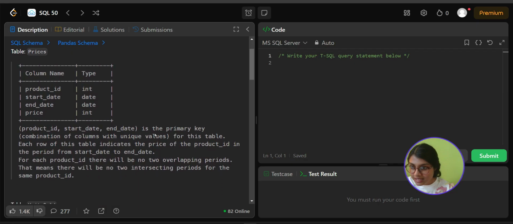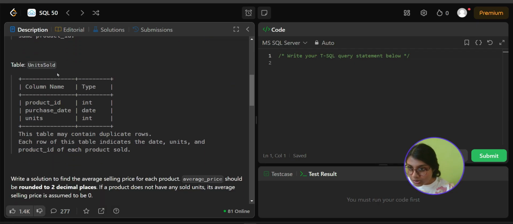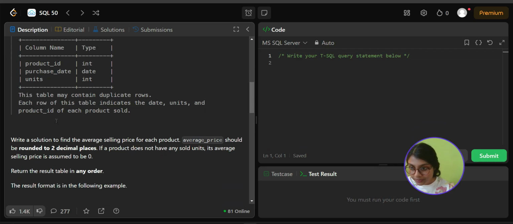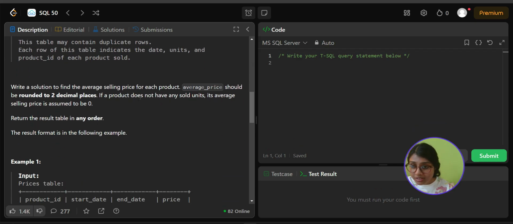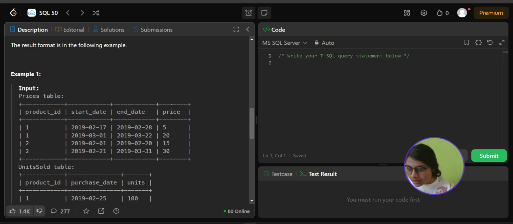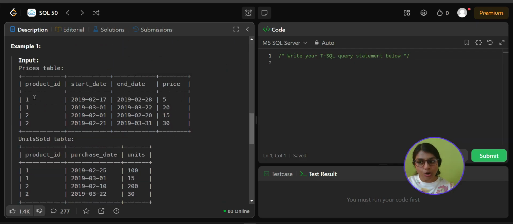Average selling price. So there's product ID, start, end, and price date. Okay. So units sold, there's another table, product ID, purchase date, and units. Okay. So write a solution to find the average selling price for each product. Average price should be rounded to 2 decimal places. If a product does not have any sold units, its average price is assumed to be 0. Okay. Let's look at the input data. So we have product IDs.